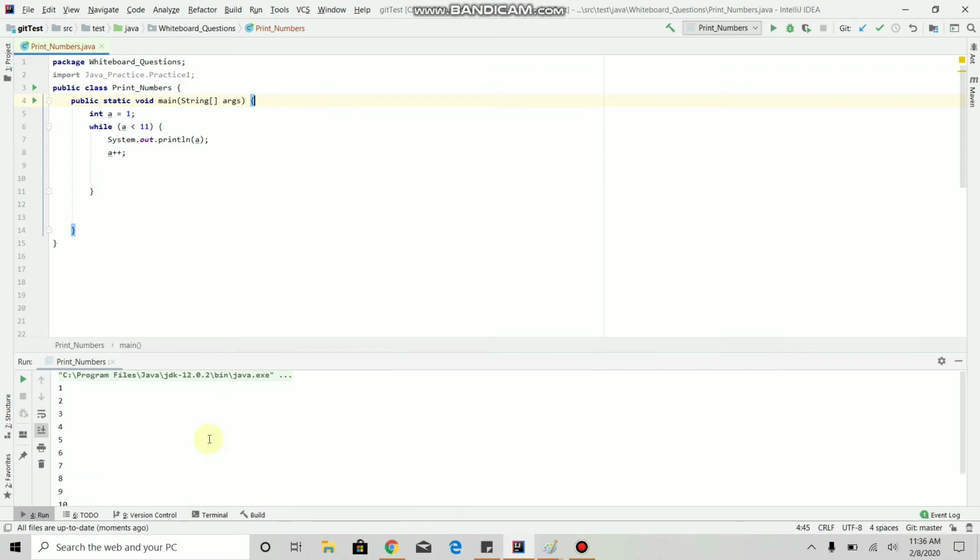Okay, so now you can see it printed all these numbers. So that's how you can use a while loop. So next I'm going to show you the for loop. Let's see how for loop works.